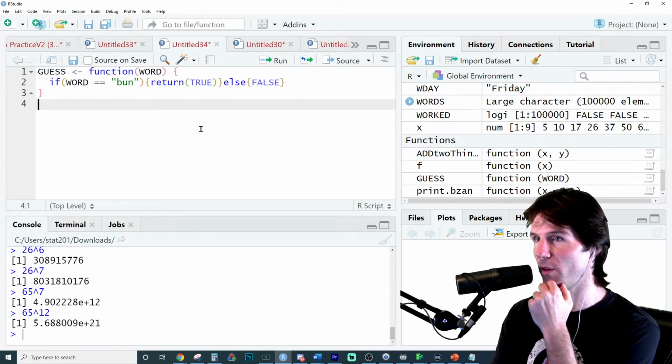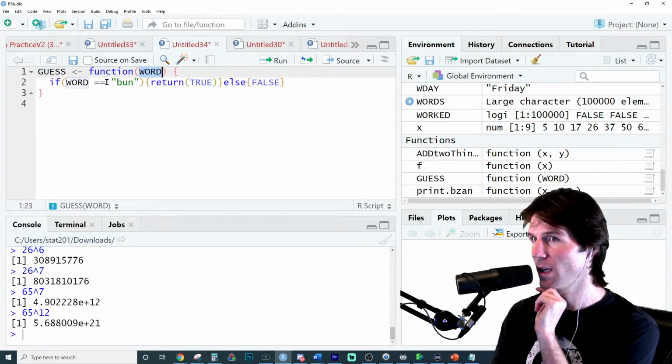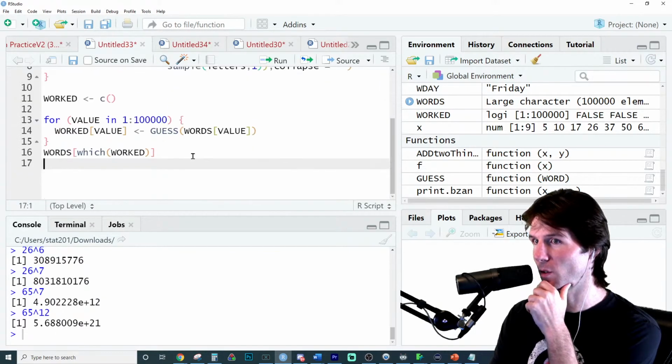And I created this little function over here, a custom function where you just had to guess the word. It's just a custom guess. So you enter in the word. If the word is bun, it tells you true. If the word is not bun, it tells you false. And that's how we were able to crack this code and create it.